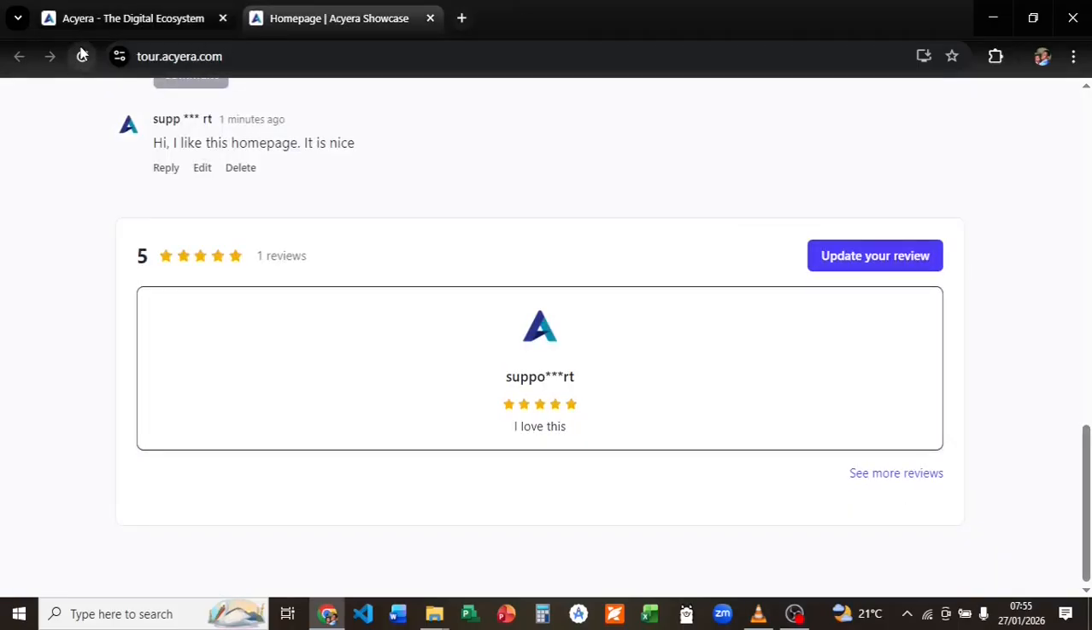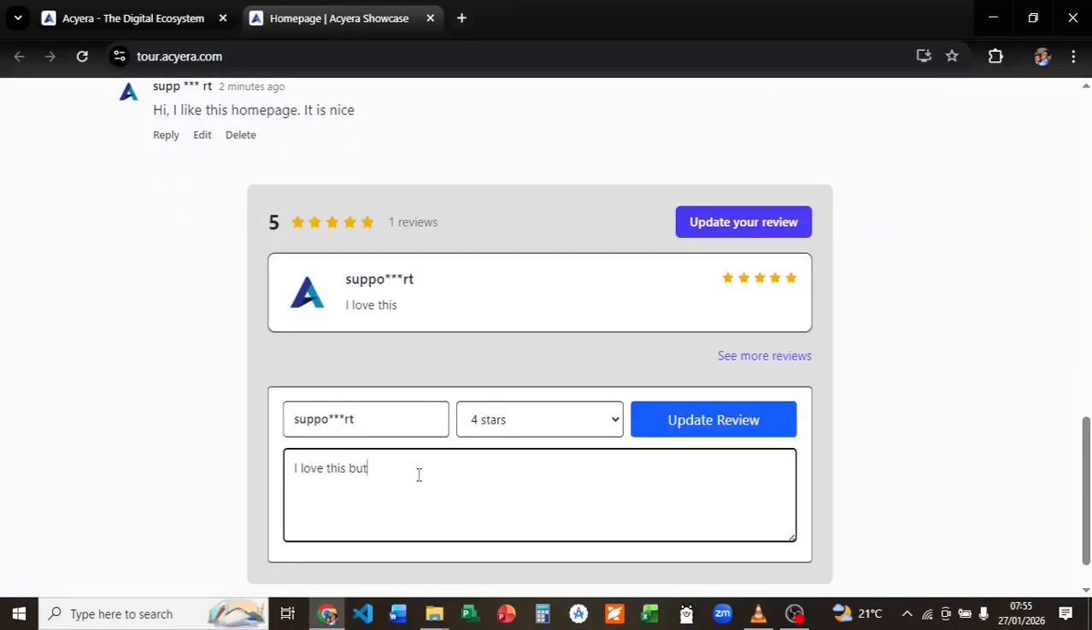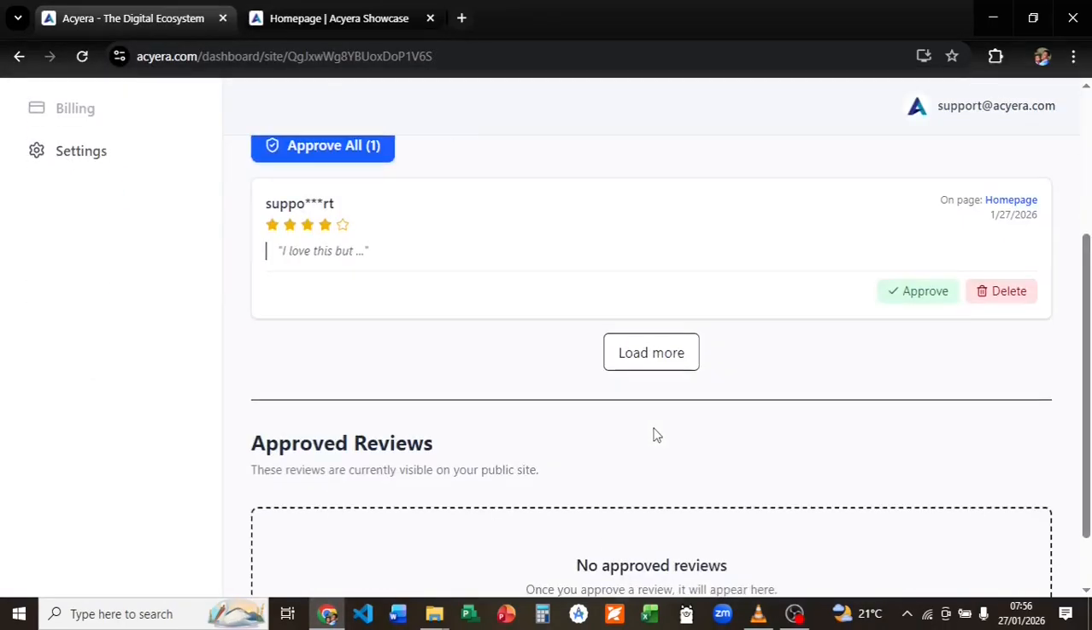Refresh the page, and it looks much better. The user can even choose to update their review, as you can see. And all I need to do is to approve again.